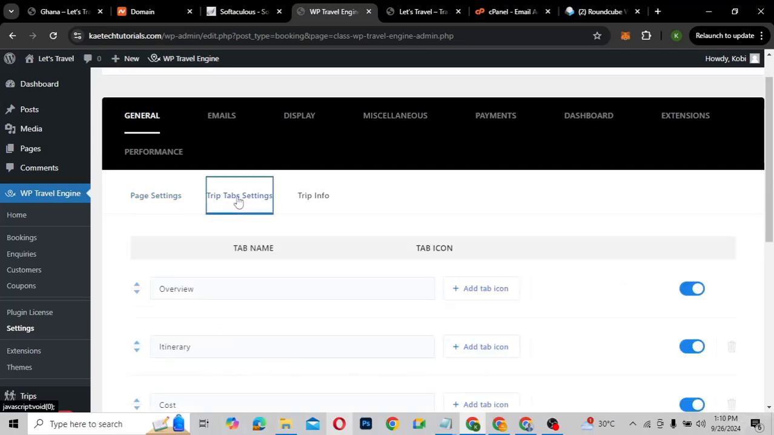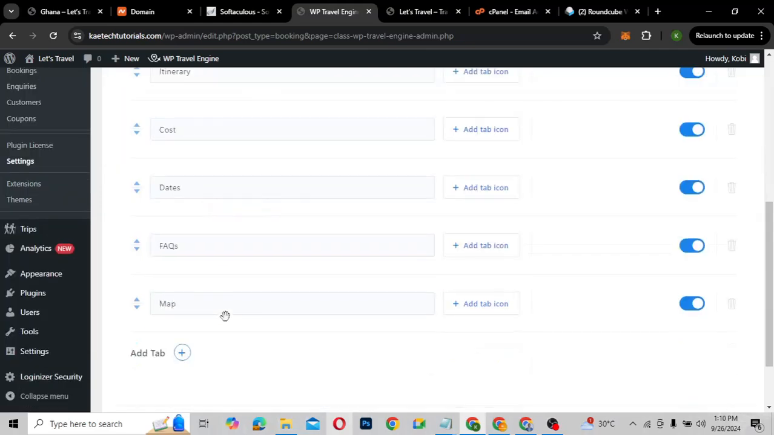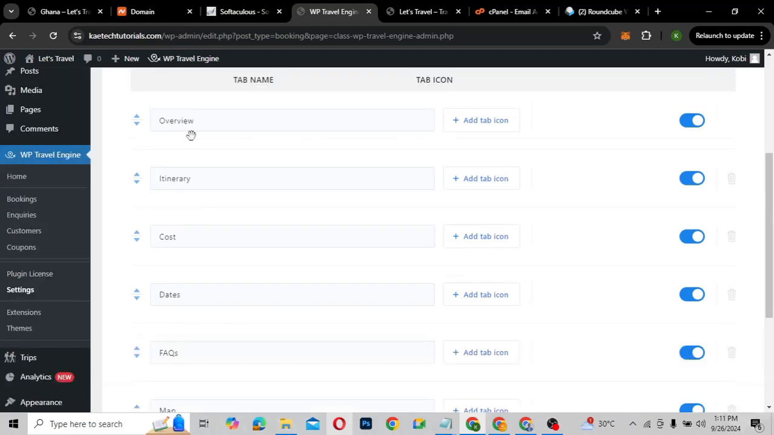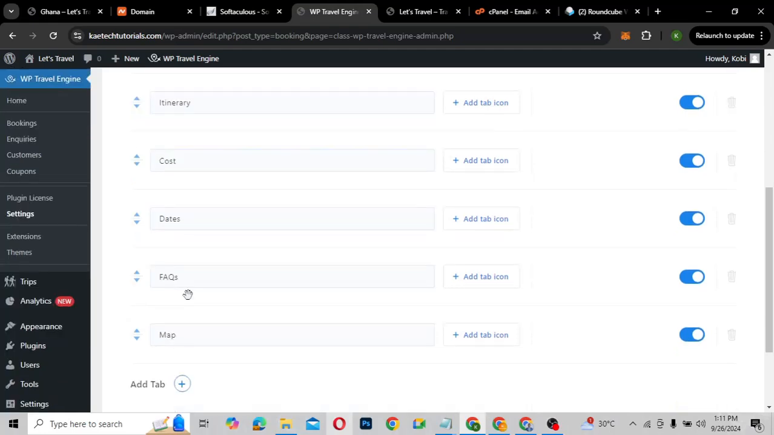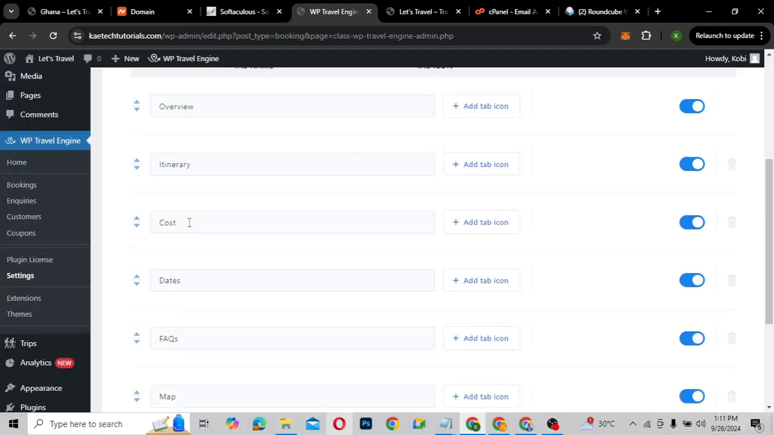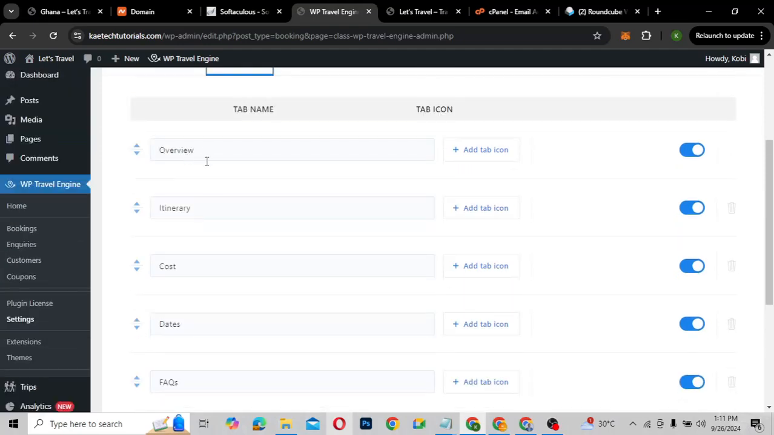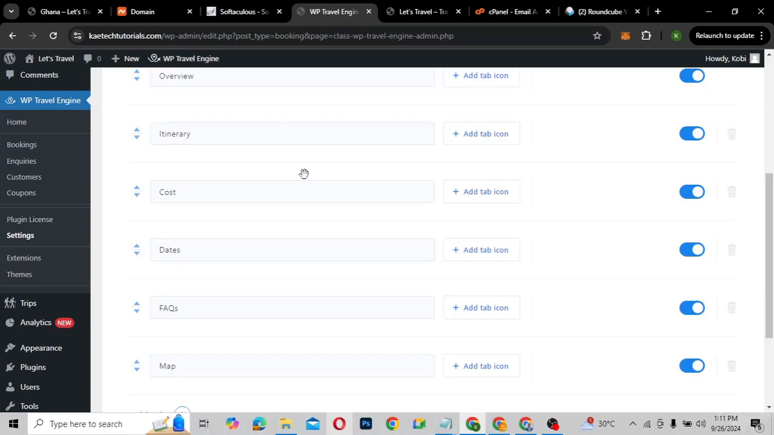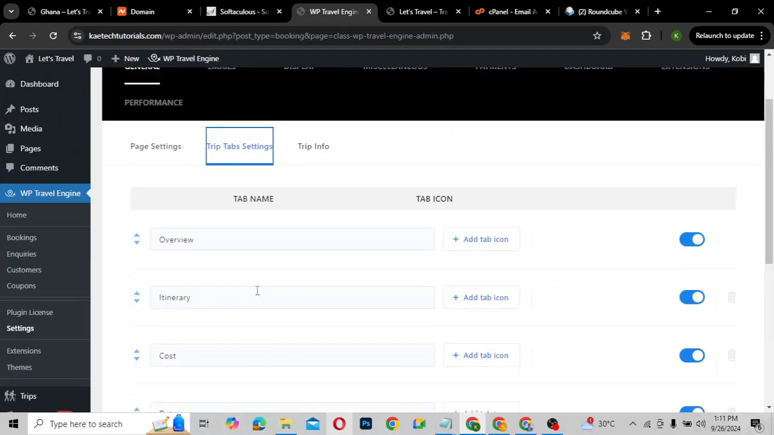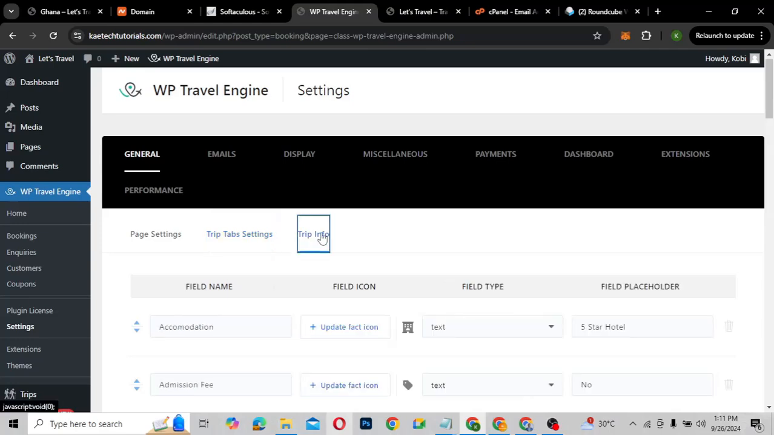Now trip tab settings. So these are the trip tab settings. We have the overview, the itinerary, the cost, which is the includes and excludes, the dates, and then we also have FAQs, and then we also have map. All these ones, if you want to custom change it, you can change it over here. If you want to add an icon for it, you can click over here to add an icon for it. If you want to disable some, you can go ahead and disable any one that you want to disable. And then we also have the trip info.